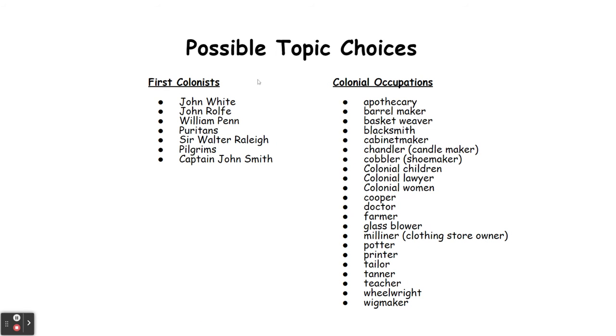So these are your possible topic choices. There's only 20 students left in 5th grade cyber, and there's more than 20 topics here. So hopefully we can get everyone with a different topic. So we have John White, John Rolfe, William Penn, the Puritans, Sir Walter Raleigh, Pilgrims, and Captain John Smith for first colonists.